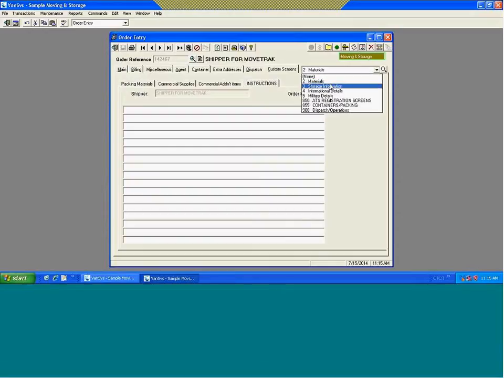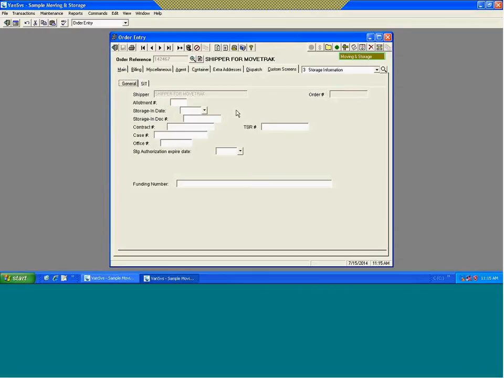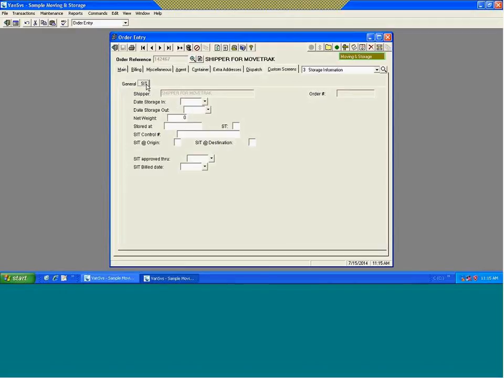Another example that's used quite frequently is for storage information. And in this case, I've got a tab for general information, and a tab specific to SIT information, where I can keep track of the date in, the date out, the net weight, where it's stored. Even if it's not stored in my location, I can keep track of SIT shipments that perhaps I need to keep a thumb on, as well as the SIT expiration date, so I can keep track of what do I have that hasn't gone out, but is still in SIT that I need to take a look at.